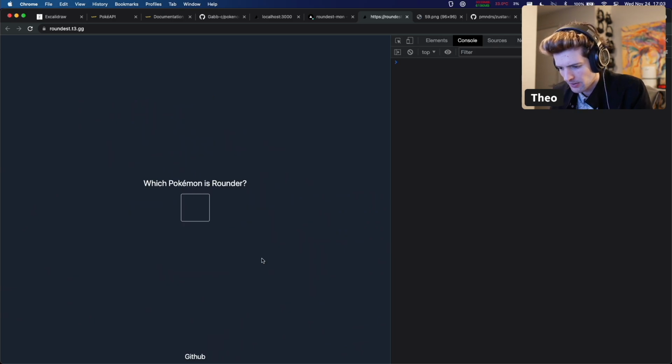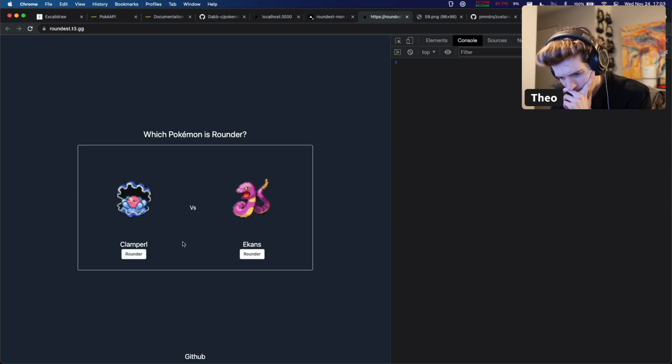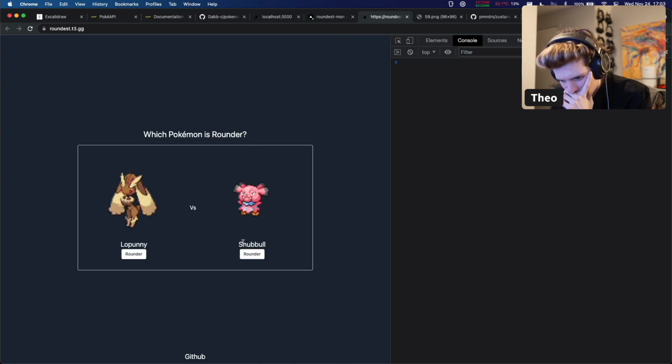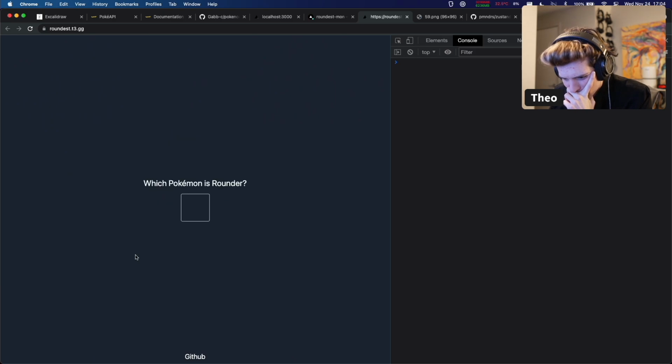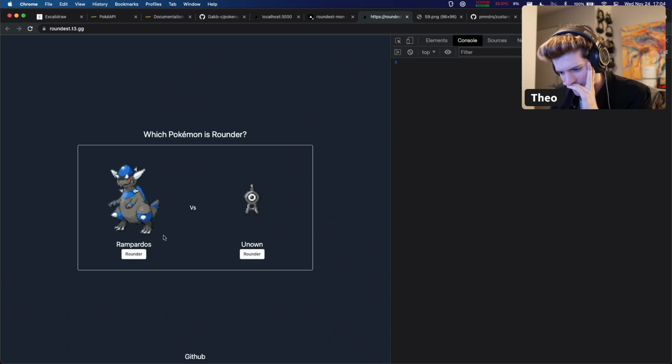So Registeel is definitely rounder. Ooh, I think Butterfree's rounder. Clampearl's definitely rounder. Giraffe is rounder. His tail. Ooh, fuck. He'll be mad if I don't say Lopunny's round. Mewtwo's pretty round. Shelter's slightly rounder. Snorlax is way rounder. Well, that was a tough one. Krogan has circles on his face. That's pretty round. Ooh.